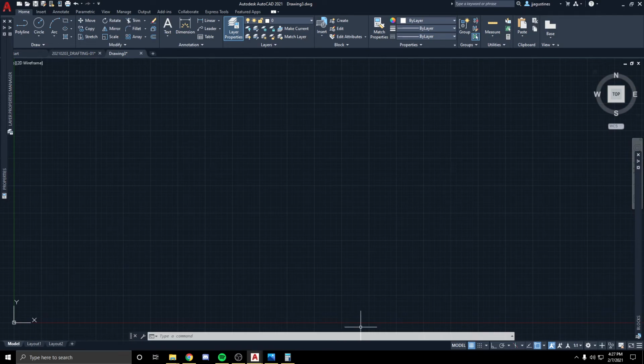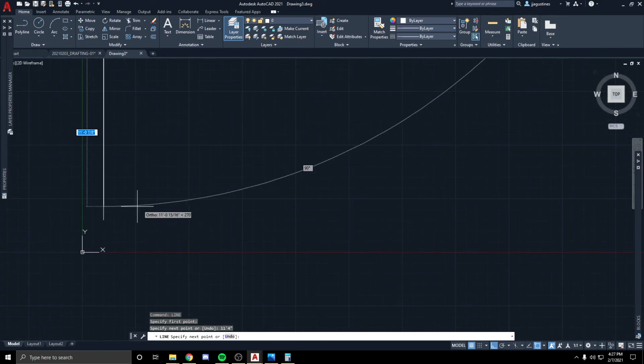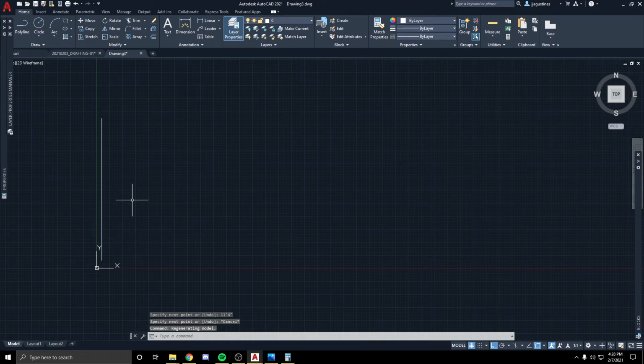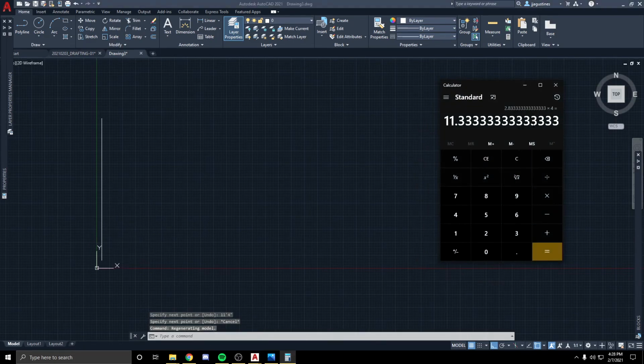So our first line, make sure your ortho is on. We're going to draw a line. Click, and we have 11.4, which is going to be 11 feet 4 inches. This is going to be our first line. This is the short edge of that sheet. And we're going to go back to the calculator and do the same thing, but for 11.